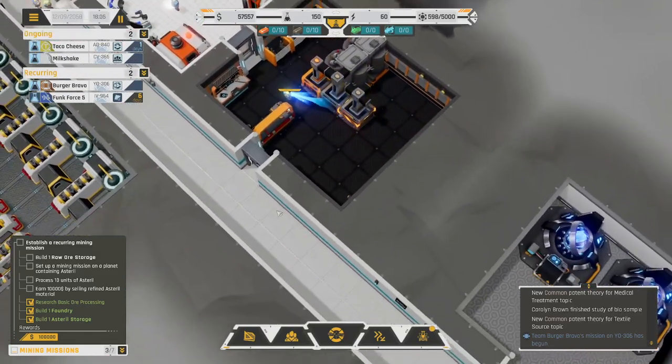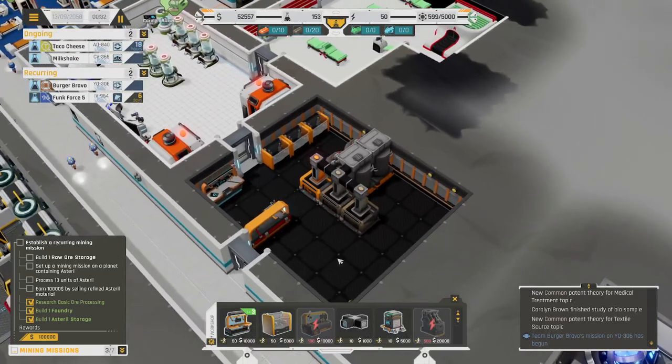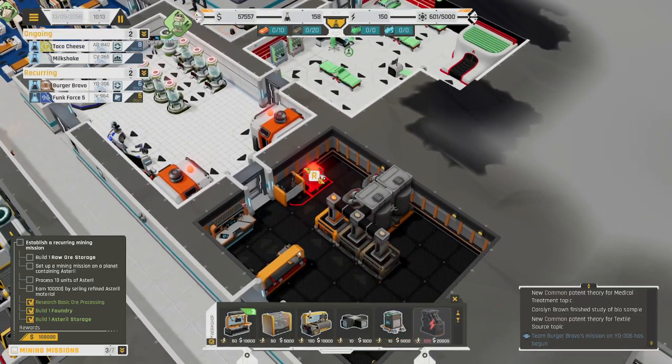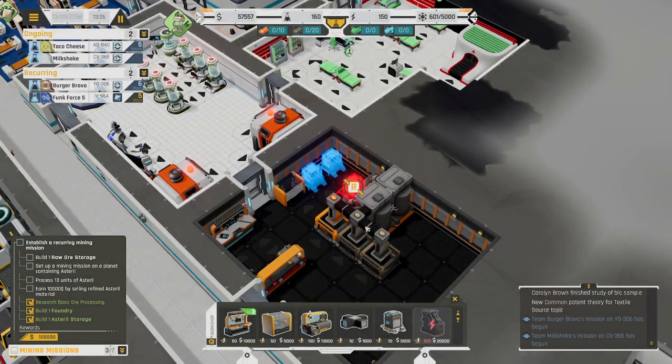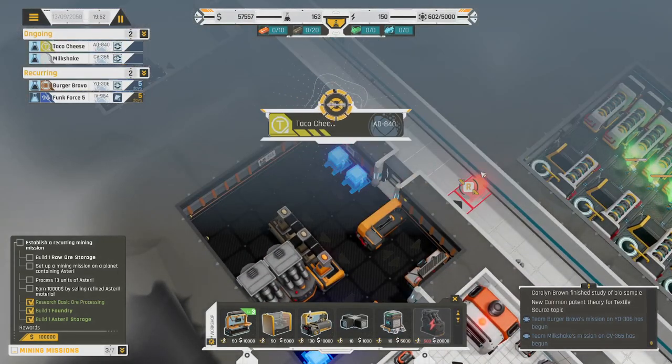All right, we've got our stuff up and running. Process units of Astral. Oh, we need raw ore storage. Yes. Let's sell you two and get these raw ore storages going. And then we'll probably put some over here as well.